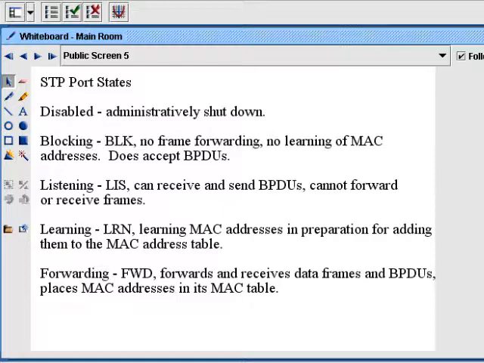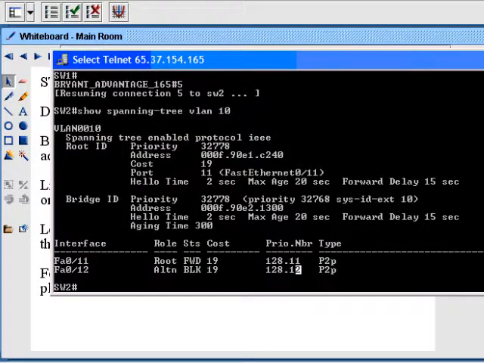And then finally, we go to forwarding mode. FWD, we're forwarding and receiving data frames, we're forwarding and receiving BPDUs, we're placing MAC addresses in the MAC table, and everything is just fine and dandy. But the problem is, as you saw briefly when I closed 011, that could have been anything. That could have been me shutting the wrong port down accidentally. Don't laugh, it'll happen to you one day. I hope not.